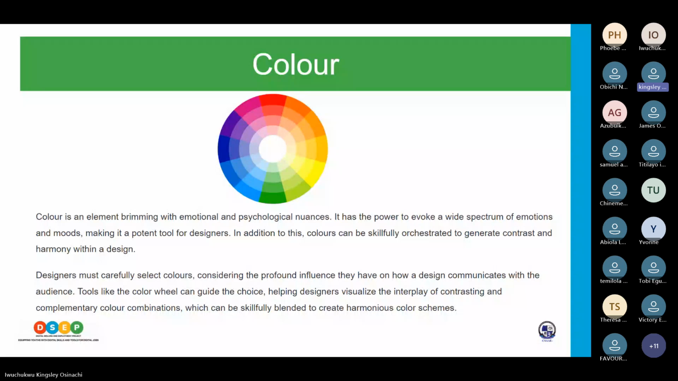Colors have a meaning, and they should be used in a way that evokes a particular emotion. It will have this meaning attached to it.